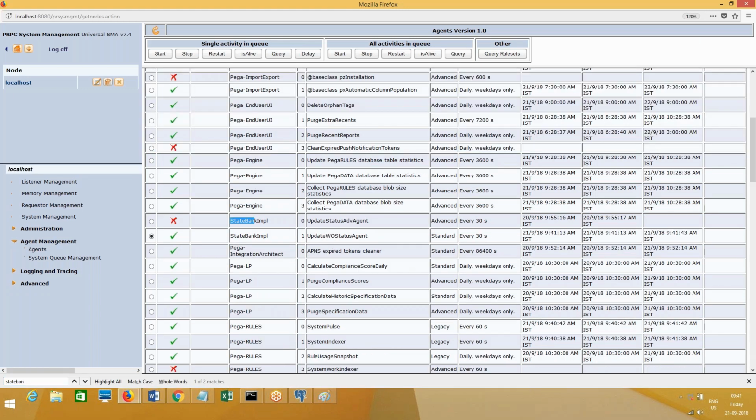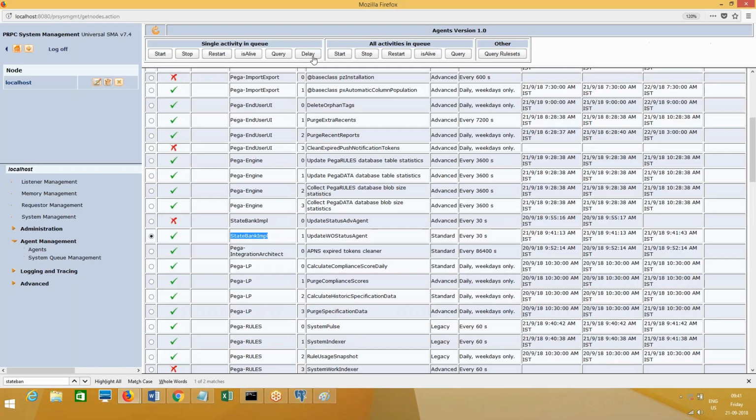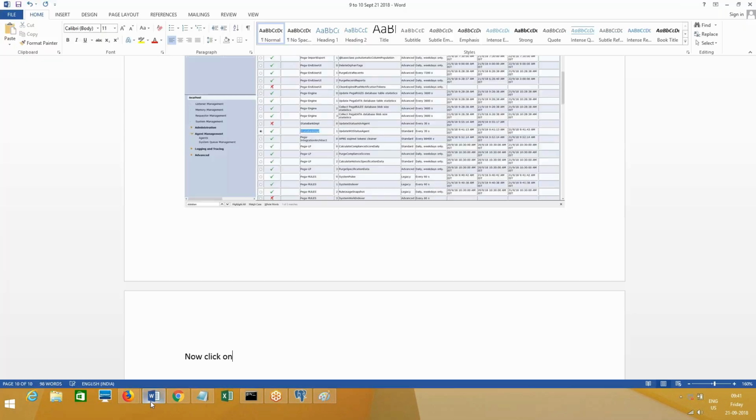What you have to do is select this agent. It will not be traced now because it is a standard agent. There are no queue items. Next, I'll repeat the same thing using the advanced agent, quickly. Now you need to click on the button delay.